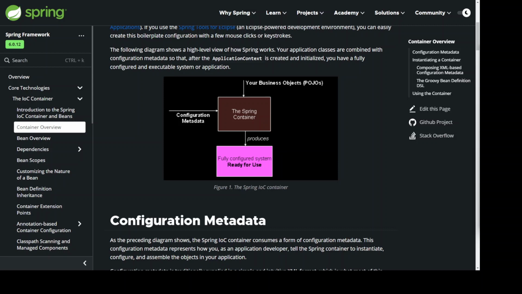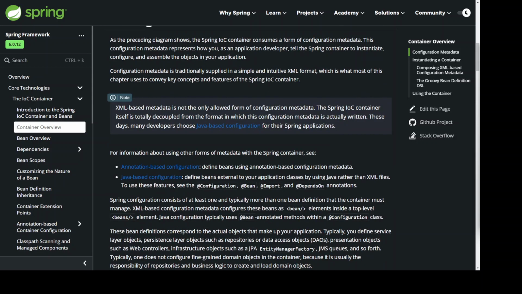Configuration metadata. As the preceding diagram shows, the Spring IoC container consumes a form of configuration metadata. This configuration metadata represents how you, as an application developer, tell the Spring container to instantiate, configure, and assemble the objects in your application. Configuration metadata is traditionally supplied in a simple and intuitive XML format, which is what most of this chapter uses to convey key concepts and features of the Spring IoC container.